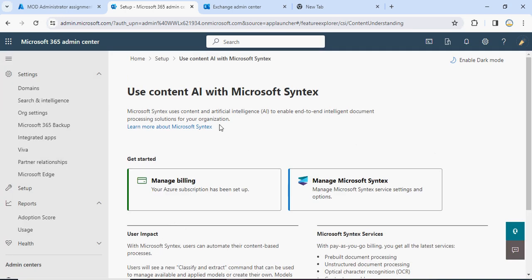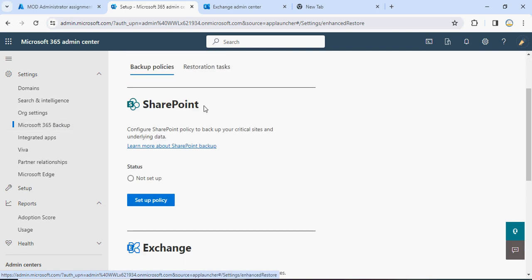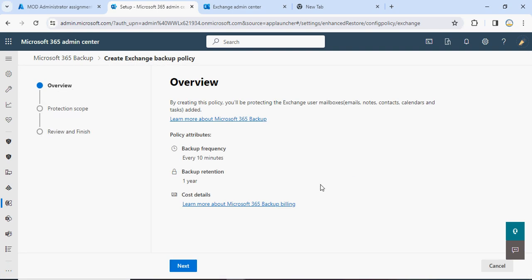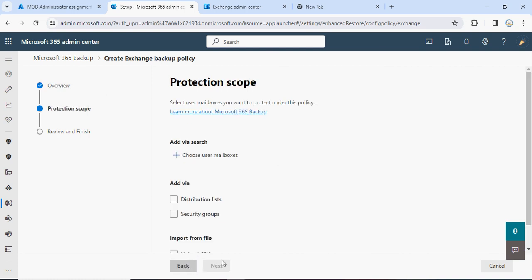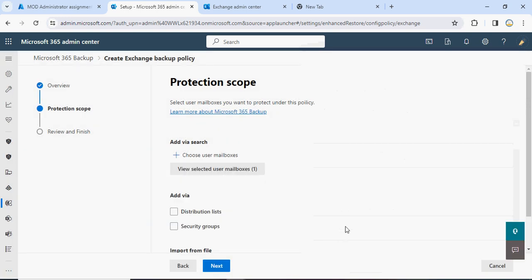Now we can go back to our Microsoft 365 backup, and now you can see you are able to set up the things. Currently it's not set up. We have to create a policy. Now this option is there, and you can set a frequency and retention. If you click next, then you can choose a particular mailbox. I want to do it for Alex. You can add it.